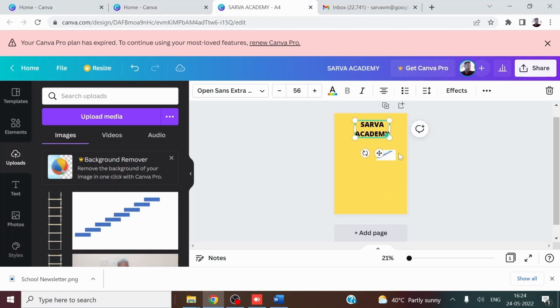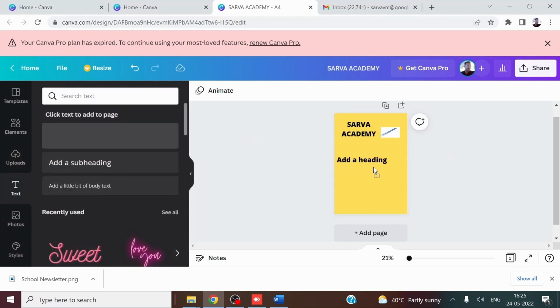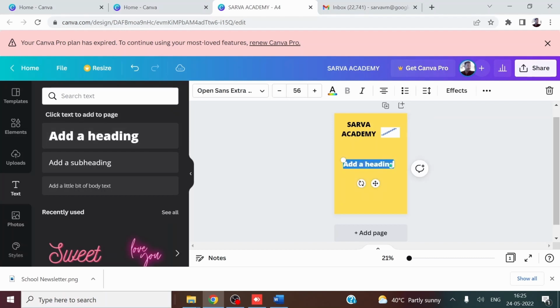So I'm clicking on Sarva Academy and I'm bringing it to the left, and I'm just moving this here, this letter, right? So keep here, right? Fine. So add some text as you like it. As we saw earlier, we will say avail 25% off on all courses with this newsletter.